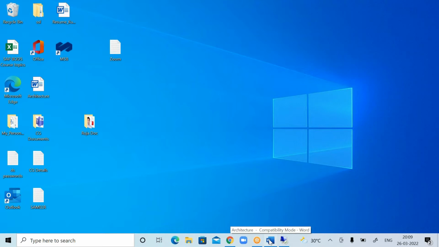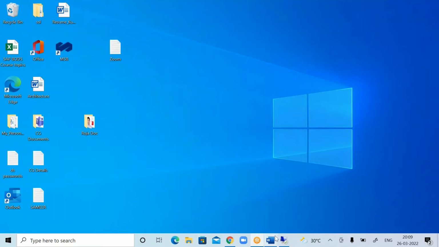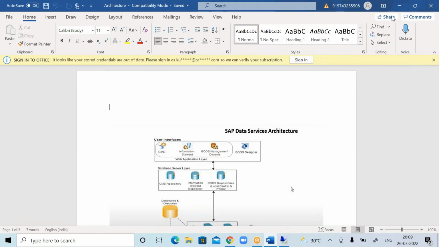Let me know if you're able to see my screen. So you're able to see my screen, right?